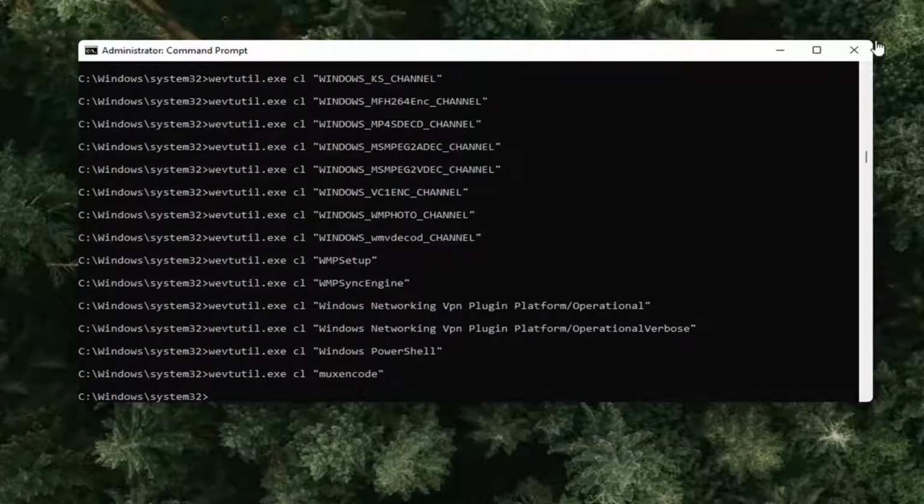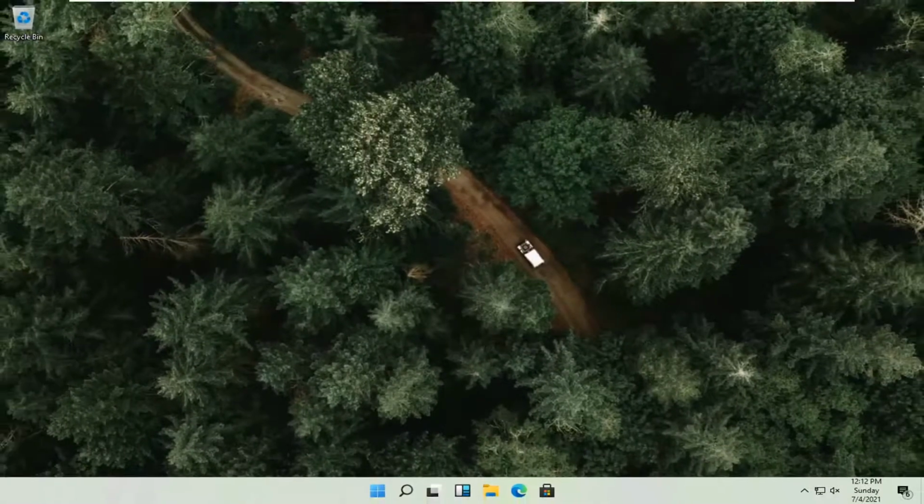Okay, so once that's done, you can close out of here, restart your computer, and that should be about it, and the event viewer log should be cleared.